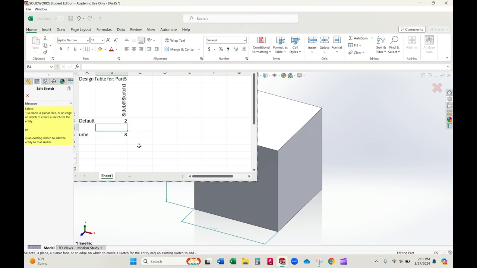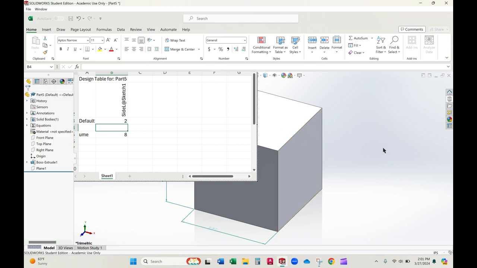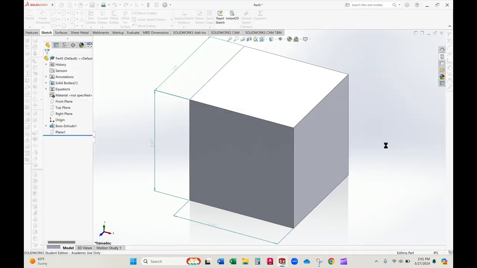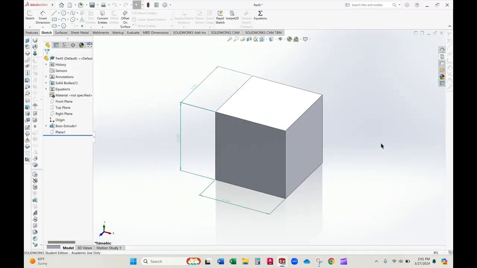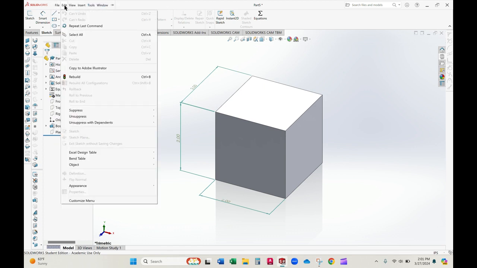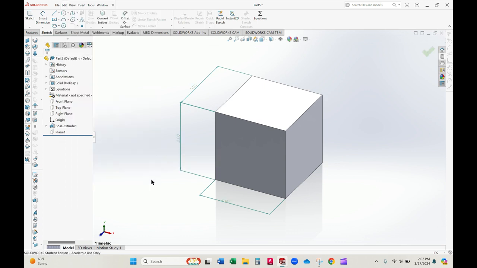So now I can type in any value, and when I click out, it should automatically adjust my cube. So here we'll try clicking out of it. Might take just a second to calculate. Boom, there we go. 2 by 2 by 2. That would have a volume of 8. Now I can go back in and I can edit that table. So it's under Edit this time. Excel Design Table. Edit Table.